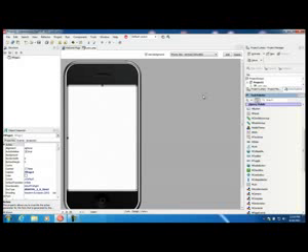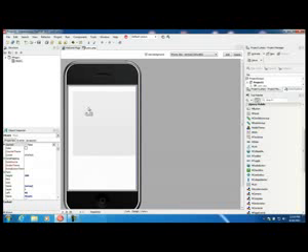Now, I also have the option of either creating an iPhone application, an iPad application, or I can add a new device such as an Android device. For this application, I'm going to use an iPhone 3G. Now, to this project, I want to add an MList component from the jQuery mobile components. So I take my MList component and I drop it onto my phone.